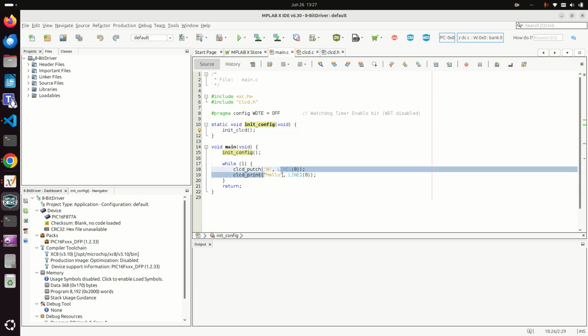And this is the main function. This is our string. We want to print it on the second line, 0th position. That's all about the code. Let's build the code.